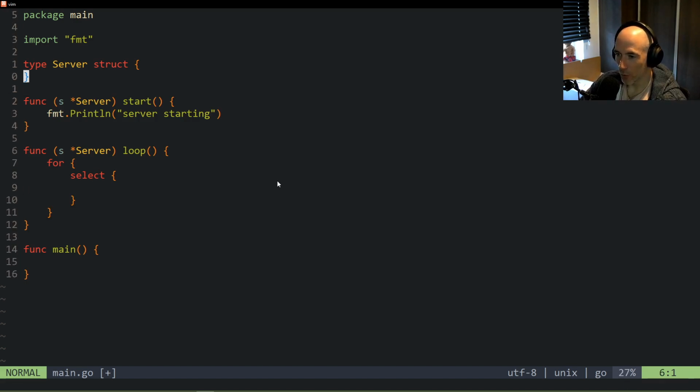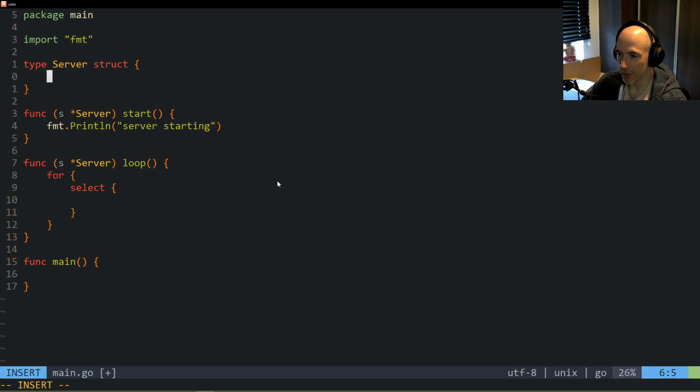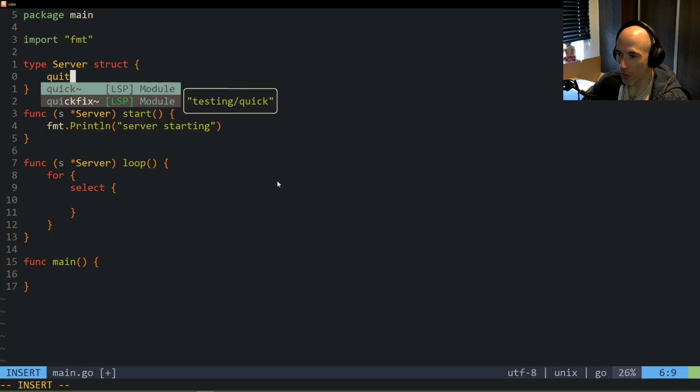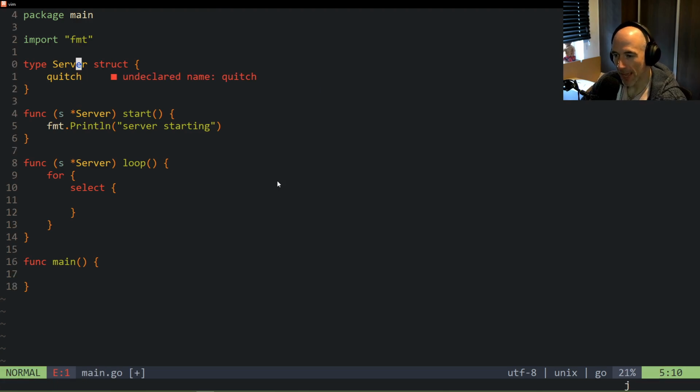So what are we going to do? In our server, we're going to have a quit channel. And this is very important. It sounds a bit complex, but it isn't. You could say a channel of bool, for example, where you could just get true or false. But a bool will take 1 byte, or actually 2 bytes, I think. But in Golang, it's going to be 1 byte because it's going to be optimizing it.